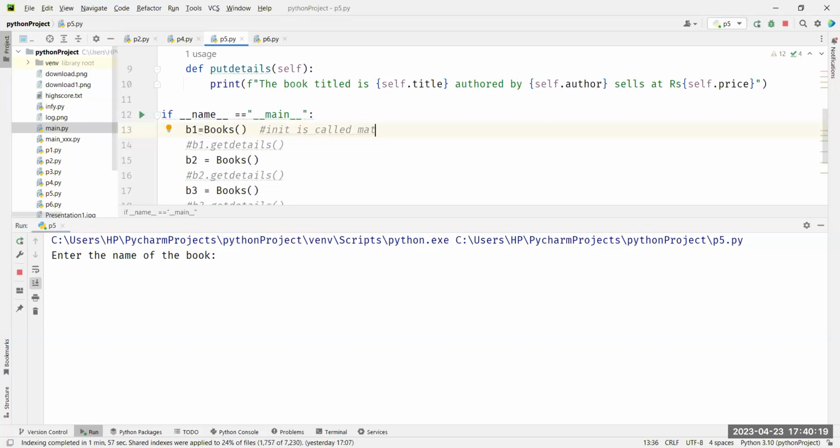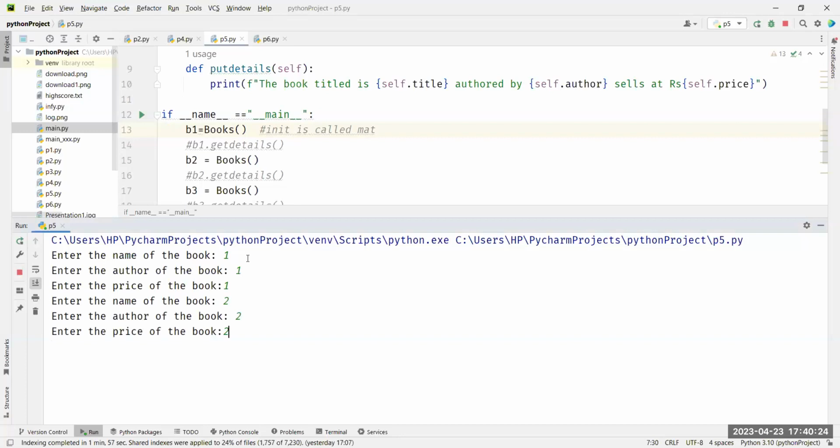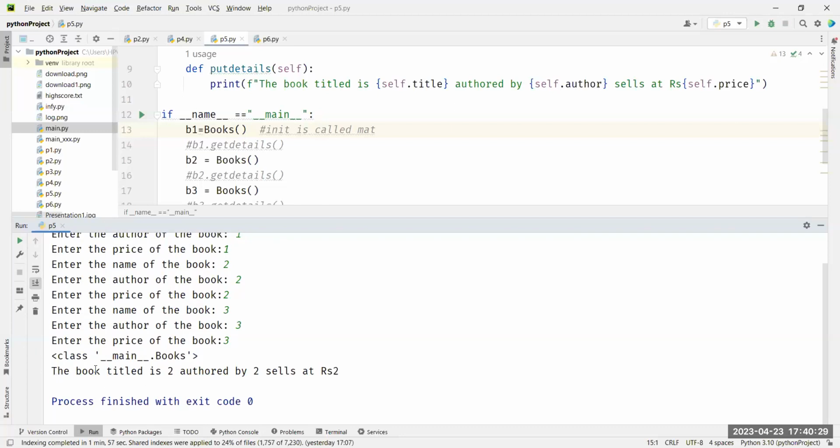Okay. So name of the book 111 222 333. See, book title is 2, authored by 2, sell size ₹2, because we gave all 2s in the second one. So this is how you do not have to write a function to provide values to an object. I think it is very clear now.